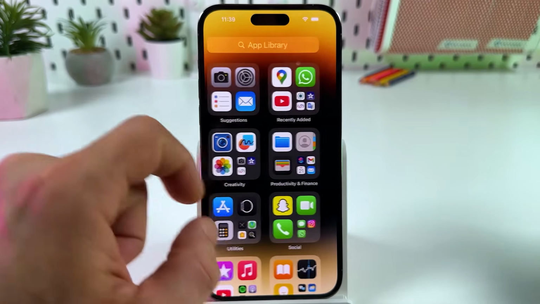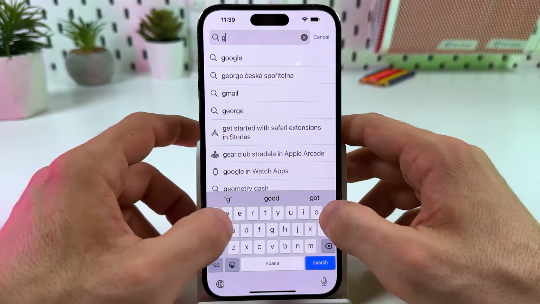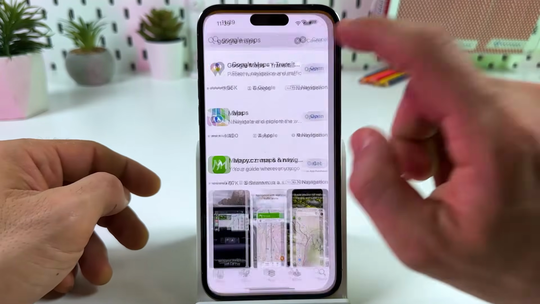Otherwise, open Play Store, search for Google Maps, and install the application.